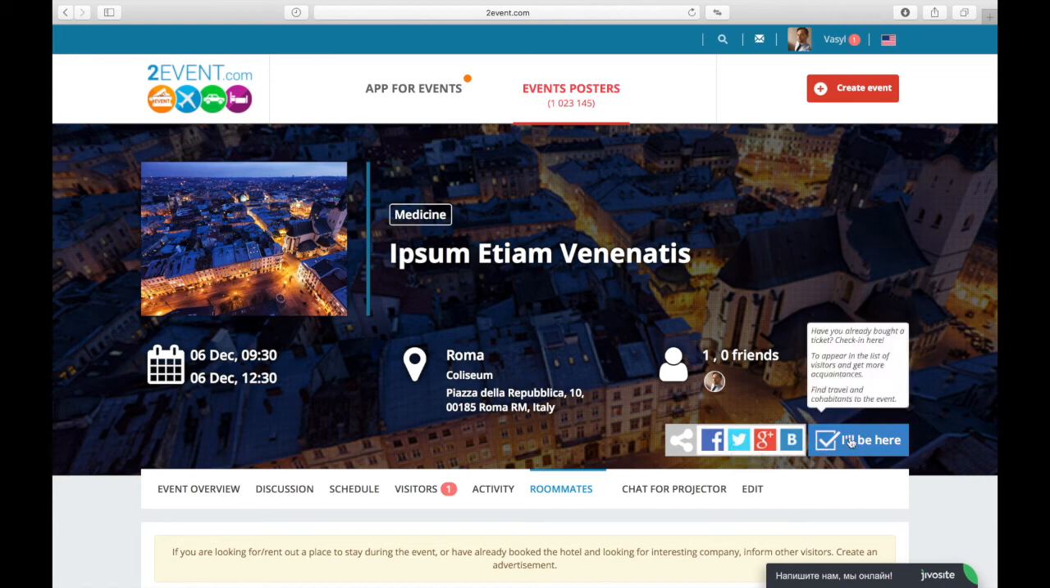and this check box is for people that didn't already buy the ticket for the event, but want to check in that they will, or maybe tomorrow, or before the event they will buy the ticket, and by checking at the event they tell you that they are planning to visit it.